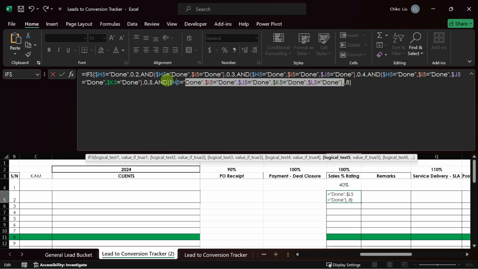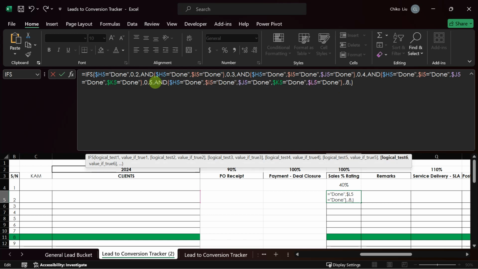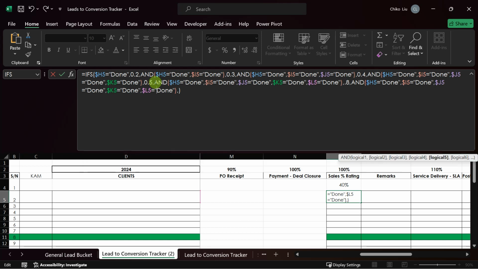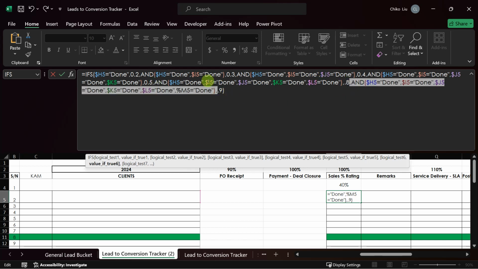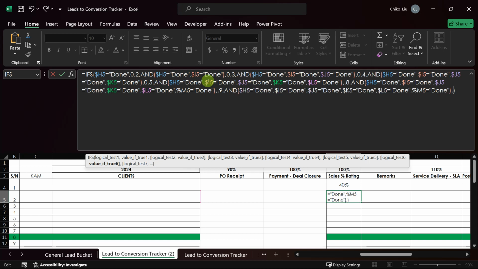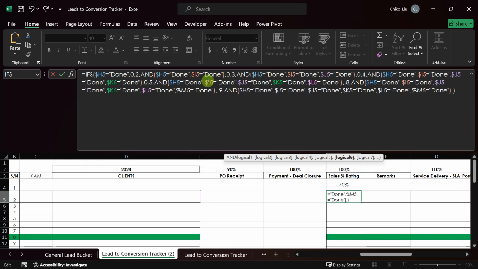Now, add, so it will be M5 equals "done". No, sorry, Control Z. So I'm going to add M5 equals "done", then I think it's 0.9. Then I'm going to copy this, and I'm too lazy to start typing, so I'll add the last one.